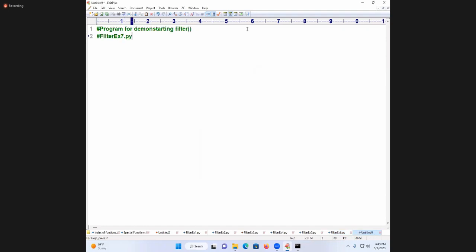7.py. Start. Come on, fast. Line is equal to... first you need to accept a line of text, or not? Input of what? Enter a line of text.